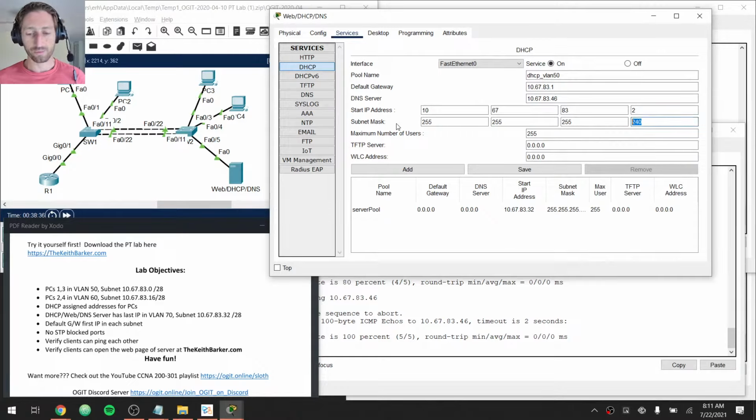This is the mask for VLAN 50. Maximum number of users, I'm going to say no more than 10. So a /28 or a .240 network has 16 total IP addresses. 14 of those are usable. One of those is assigned for our router, the first IP address in the list, which leaves us with 13 left over for hosts. And I'm just going to assign 10 of those 13, in case I need those 3 to statically assign later on, if I want to add hosts or add servers or add printers or something like that.